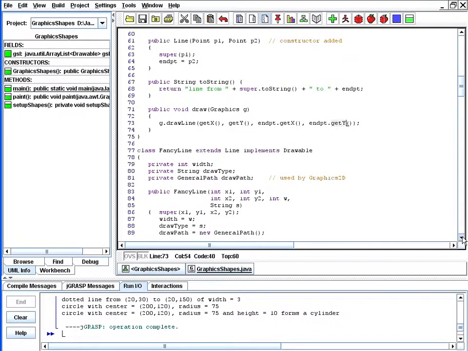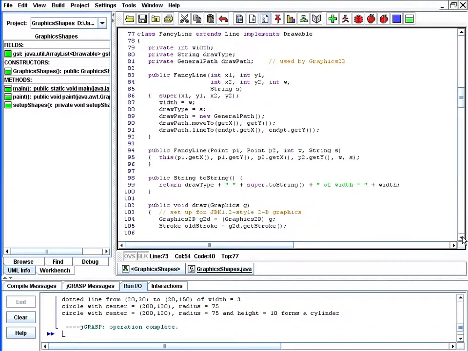Class Fancy Line is going to have the most complex drawing behavior. That's where I needed another library element called a general path element. I don't want to focus on that because it's quite involved, but that's why it's a fancy line. It takes a lot to draw a fancy line.